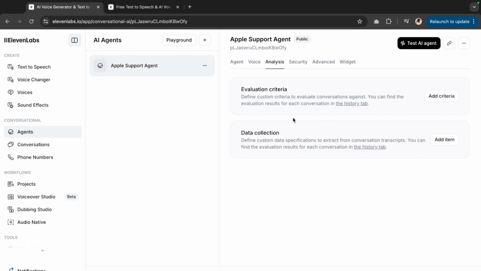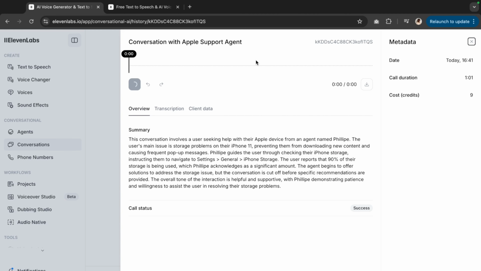you can see a record of the previous conversations. So if I open my most recent conversation, you can see I have an overview. I can play it back, so it's being recorded.